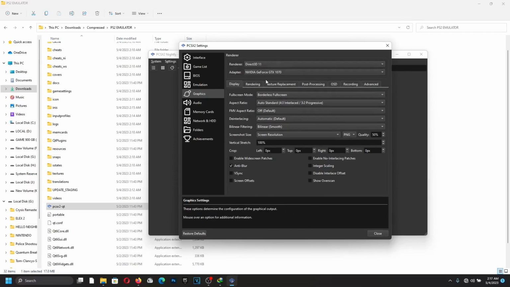Okay, so this is going to make it super fast, but if you don't have the Direct3D11, you can go ahead and use the Vulkan. So I'm going to just leave this on the Vulkan as well. Next thing we want to do is go to the display, borderless full screen, yes. Auto standard 3.2 progressive, leave that as well.